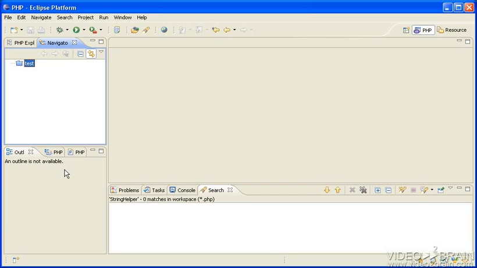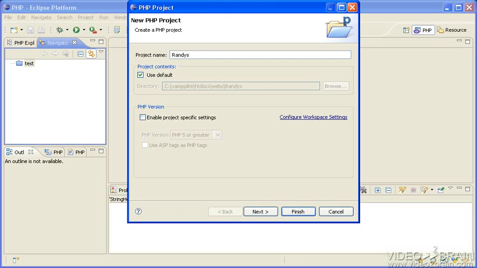So a super feature about Eclipse is it does project management quite easily. So let's say we're done testing here. Right-click on test, close project, and let's say you're ready to make that website for your friend Randy's Bike Shop. Right-click, New PHP project, Randy's Bike Shop. Enter, and you have a new project.